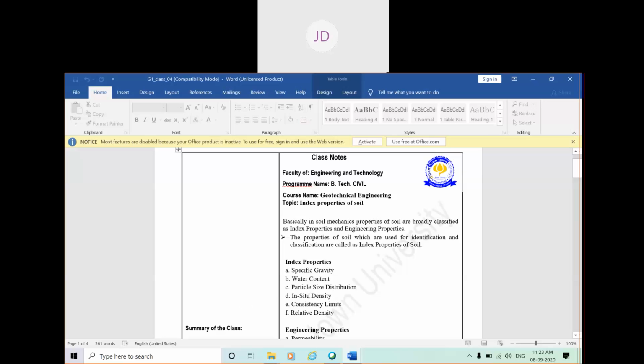Then in situ density. In situ means in the field, or at the field. So in nature, what is the density of the soil? That is the in situ density, and it is also an index property of soil. Then consistency limit, it's a new term, and we are going to discuss it in coming classes. Then relative density. This is also a kind of new term, but density is related to it, so it is a little bit similar to what you know.